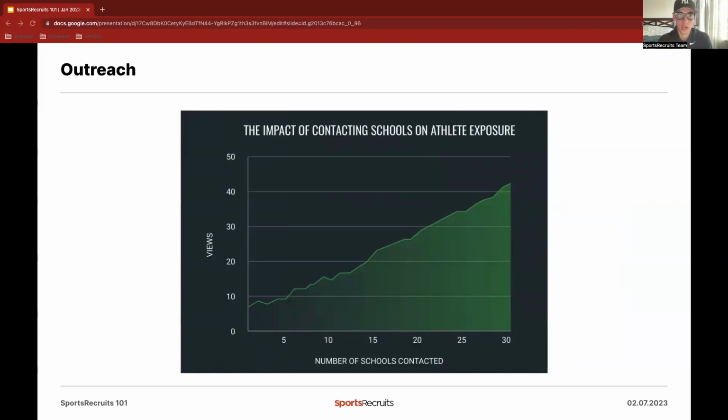And just another graph about outreach and committed student athletes. I think this chart really speaks for itself. Basically, what this chart is showing is that the more schools you contact, the more exposure you will receive. Again, we found in our own research that 80% of committed athletes contacted more than 10 schools.